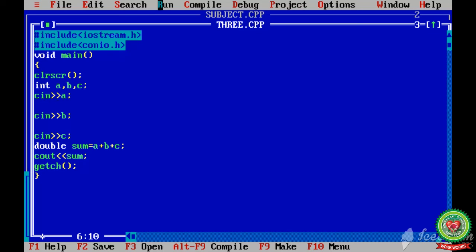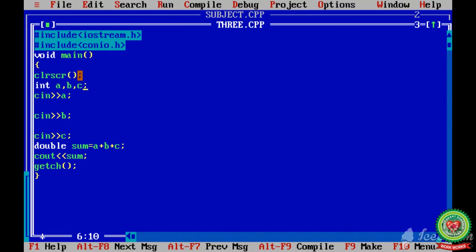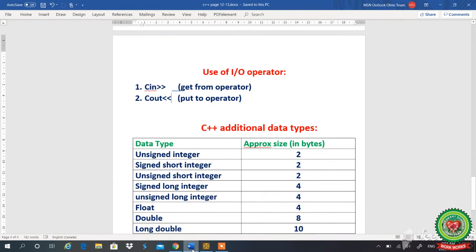Now, when I run my program, I will put 34, 56 and 76 and I'll get the result. If the data types are the same, then we can declare the variables in a single line. If the data types are different, then we will declare them in different lines.